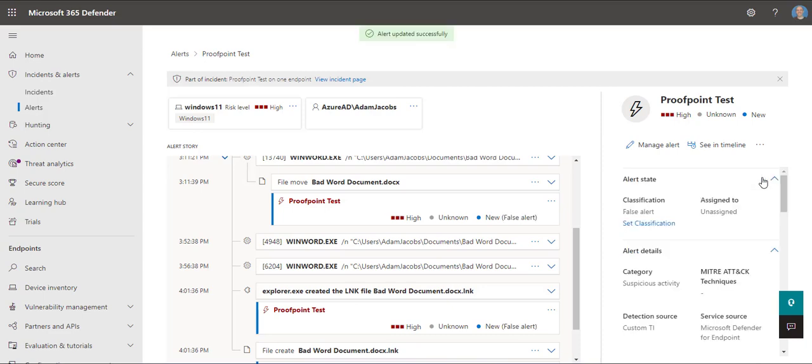So in this demo, we took a sample file. We created a custom indicator for that file. We then used the Defender API and we created a custom indicator. We also found that the file was present on one of our test machines. And then we saw an alert get generated via the alerting console.